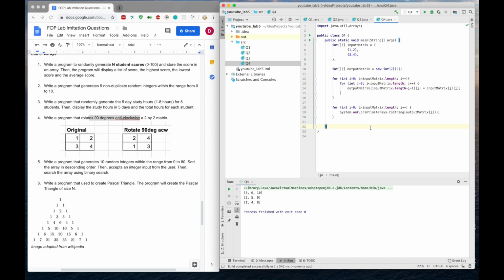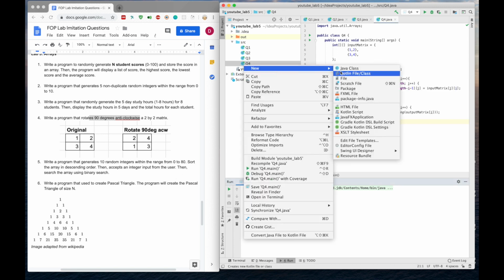Okay, so that's it for this question. So this is for anti-clockwise, remember. You should know how to do it for clockwise. It's actually the same, just manipulate this row until it gets you the result that you want. Okay, we should move on to question 5.